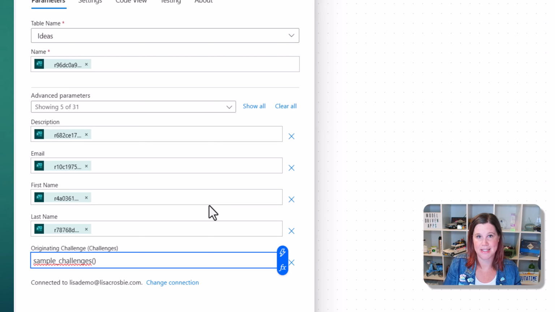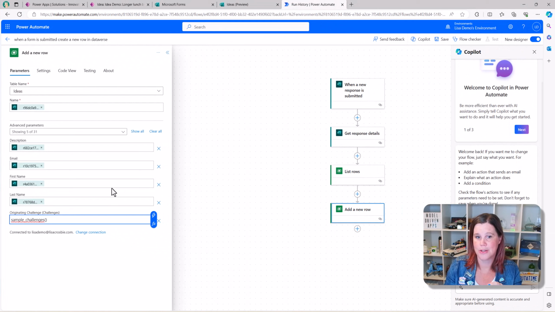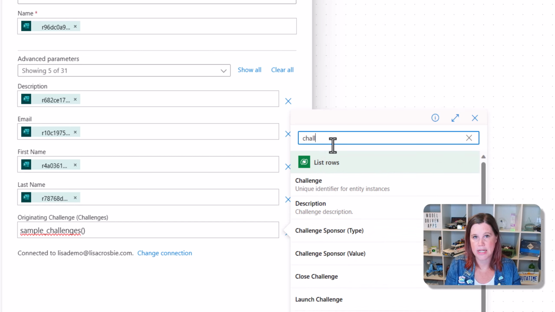Again, backspace into the middle of it. And now we're going to put in the unique ID of the one we want. And the flow knows the unique ID because it found it in this step here. So we click on the lightning. You'll see we've got this list rows. We should actually rename these. I'll come back to that in a minute. And what I'm going to do here is find, if you start to type the name of the table, it will prompt you with this one here, unique identifier. That's the one you want.